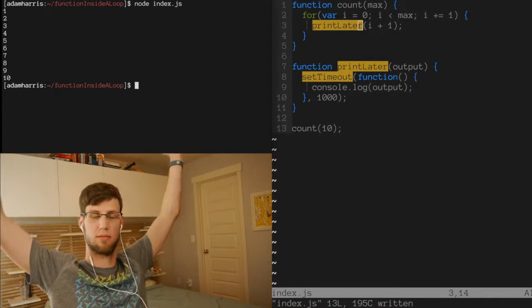It works! Why does that work when it didn't work earlier? It's almost the exact same thing. All we did is extract a function. Basically what's happening here is when print later is called, you get the new value of output saved in a closure in this print later function. It's a separate closure from the count function. And so then by the time console.log is called, output is different every time.